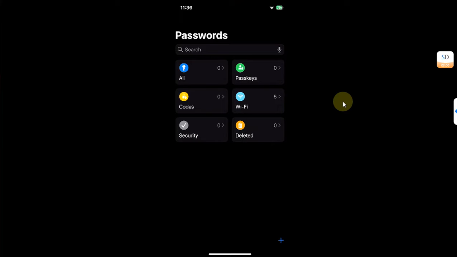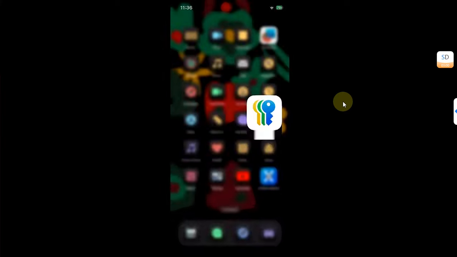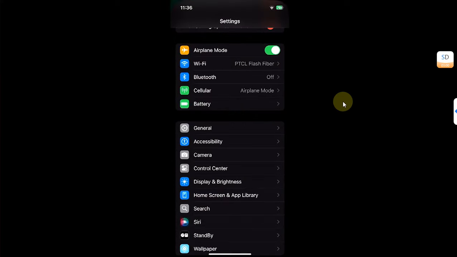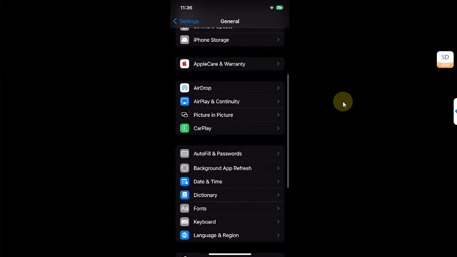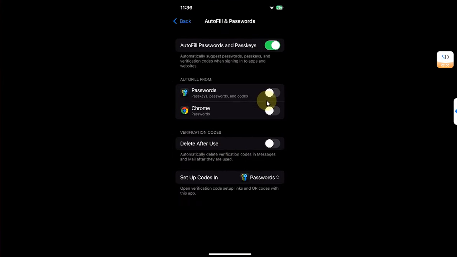Now the Passwords app has the ability to autofill the passwords. You can simply enable it by going to settings, going to general, then scrolling to autofill and passwords, and from there you can simply turn on passwords. And as you can see, you can change how codes are set up. So the Passwords app is the default one.